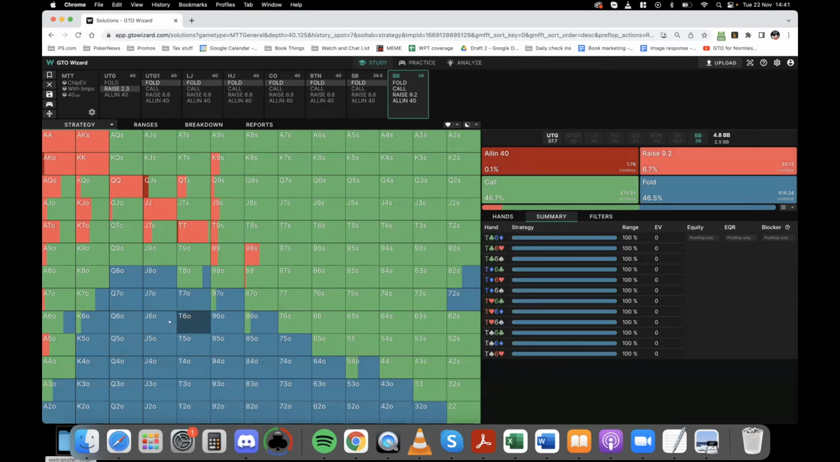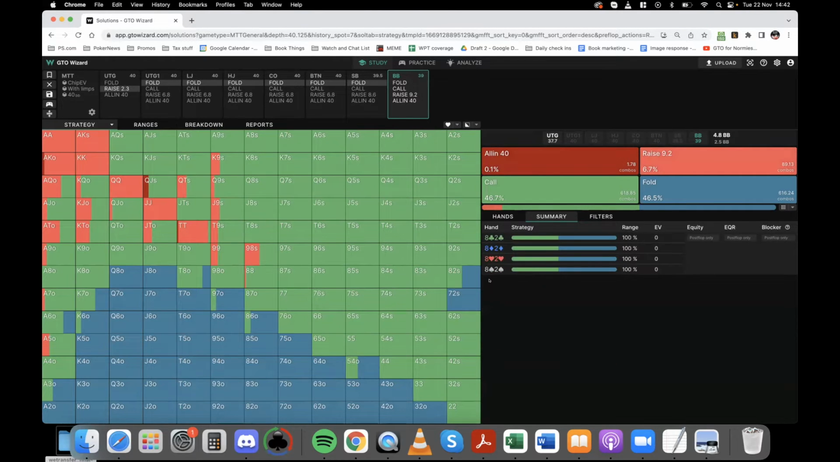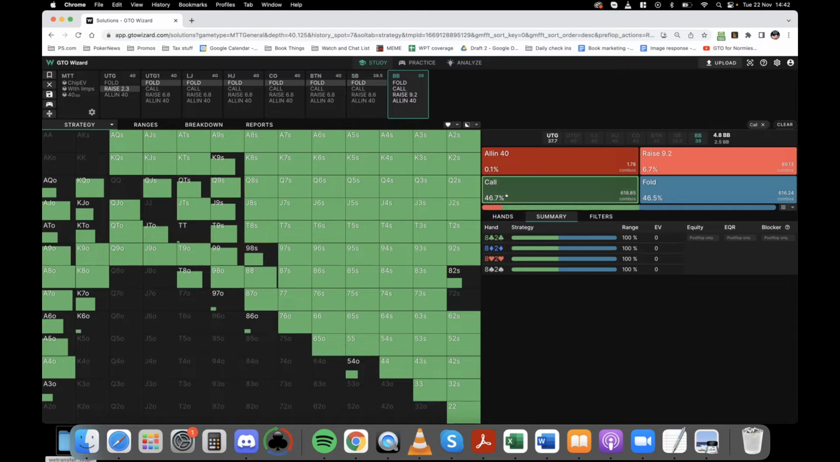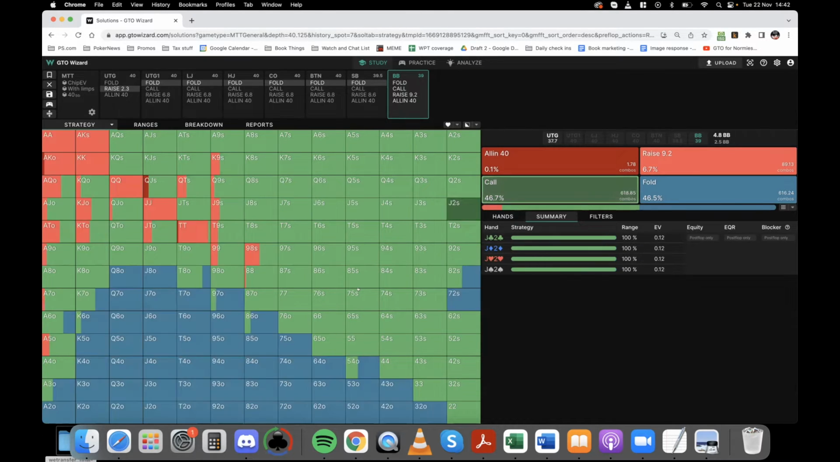But you'll notice that the hands just below the hands that are raised for value, like ace queen suited, are never raised, because if we raised those hands, we'd be very sad if we got 4-bet. It would be a very strong hand to fold to a 4-bet, but it's not quite strong enough that we're happy to get 4-bet and have to call the 4-bet.